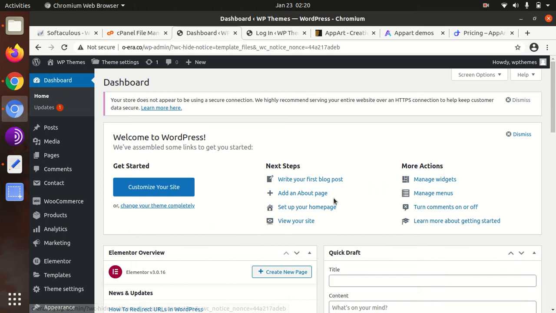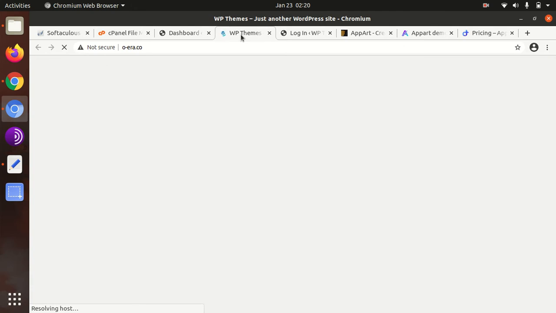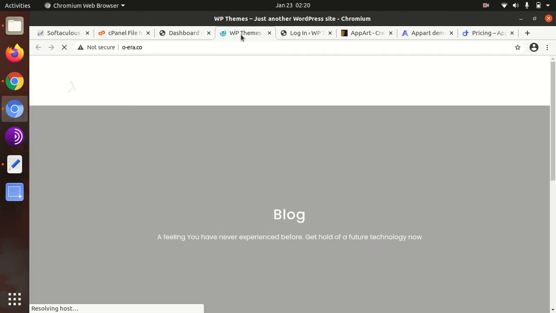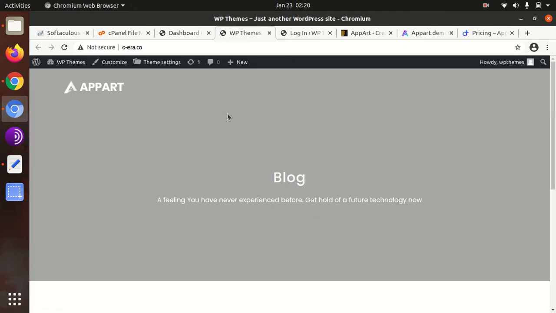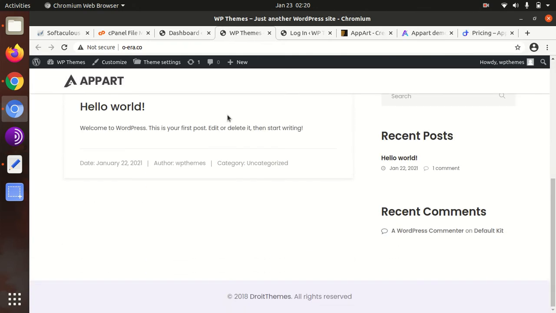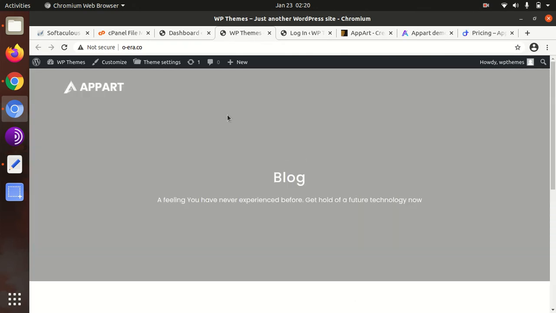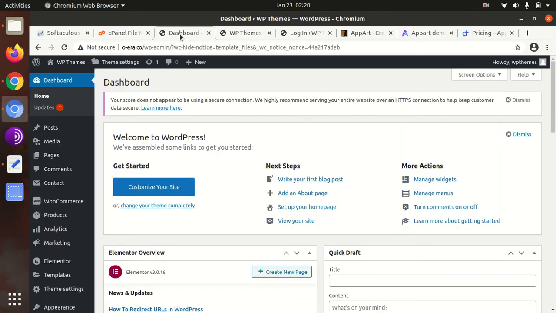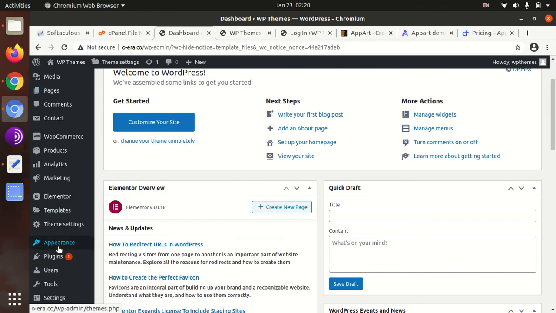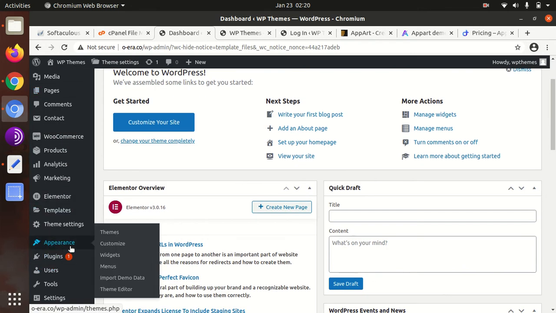Okay, fine. So now, since we have installed the theme and plugins as well, we can check how our website looks with the theme. And this is the basic look of the AppArt theme without any demo content. So at this stage, we definitely need to import demo content to have a wonderful site.